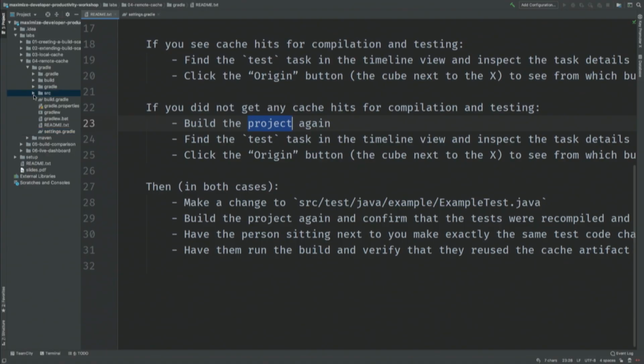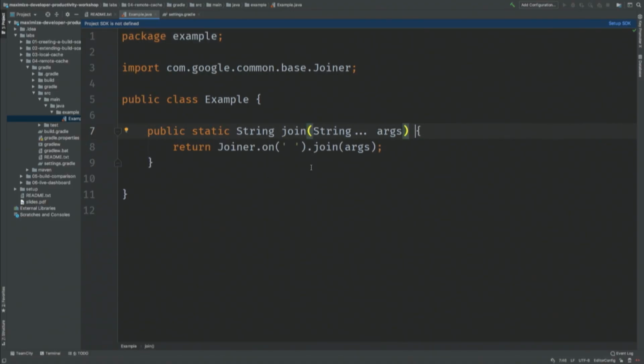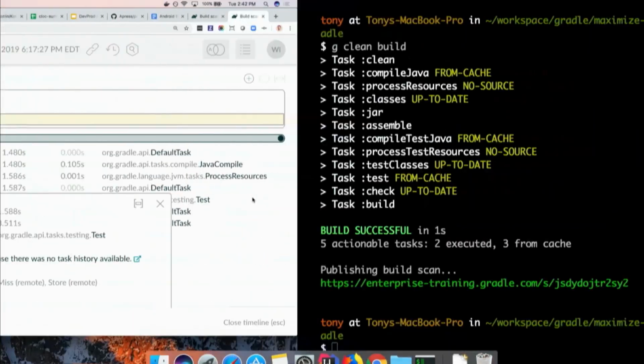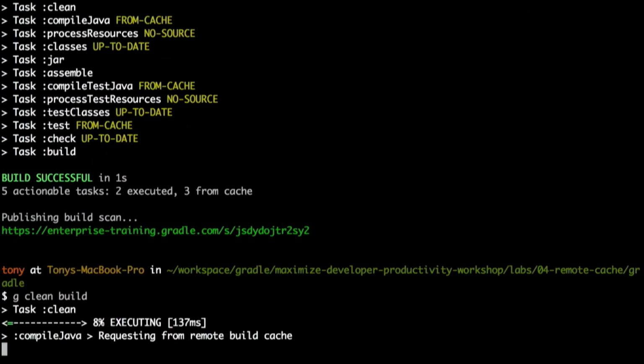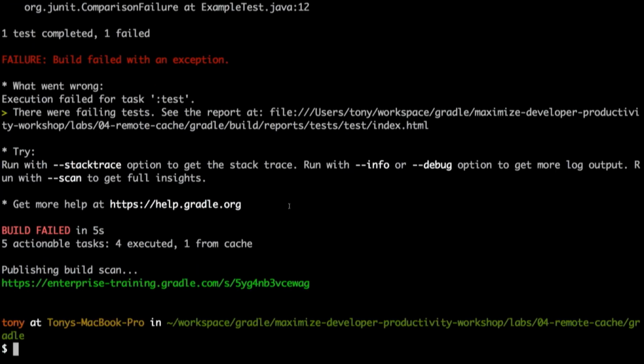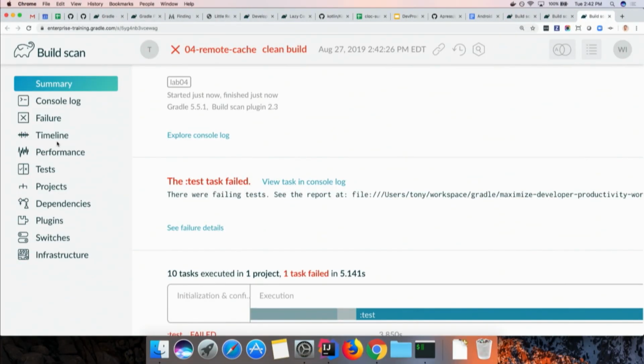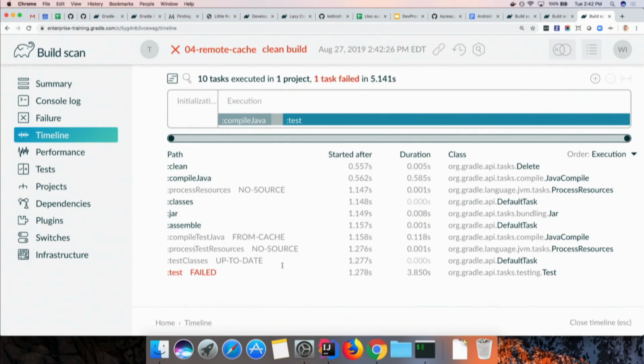And then let's make a change to the example. Does someone want to tell me what change they made so I can make the same change? Oh, underscore? Sure. Cool. Thanks. Oh, the test fails, of course, that makes sense. The test verifies that there's a space, not an underscore, which demonstrates that the test caching works.